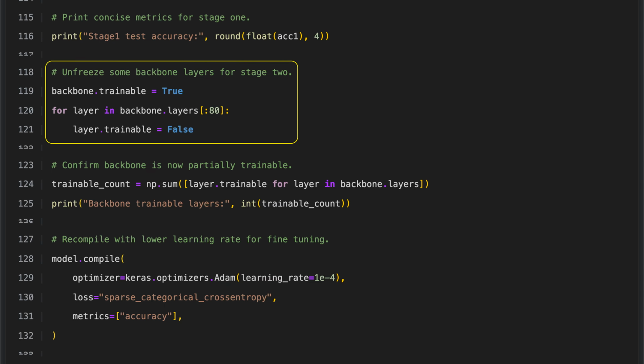We start by making the entire backbone model trainable, so all layers could, in principle, be updated. Then, we immediately freeze the first 80 layers so they remain fixed during training. This lets us keep the useful pre-trained features learned in the early layers, while only fine-tuning the deeper layers. In this way, the model adapts to our specific task without losing the general representations captured at the beginning of the network.